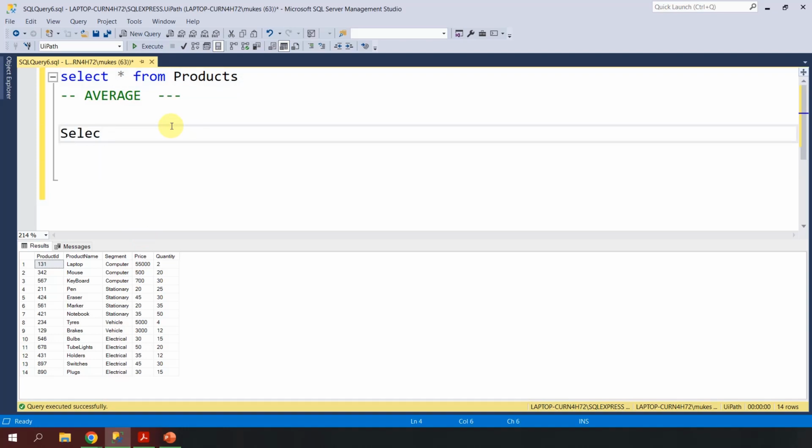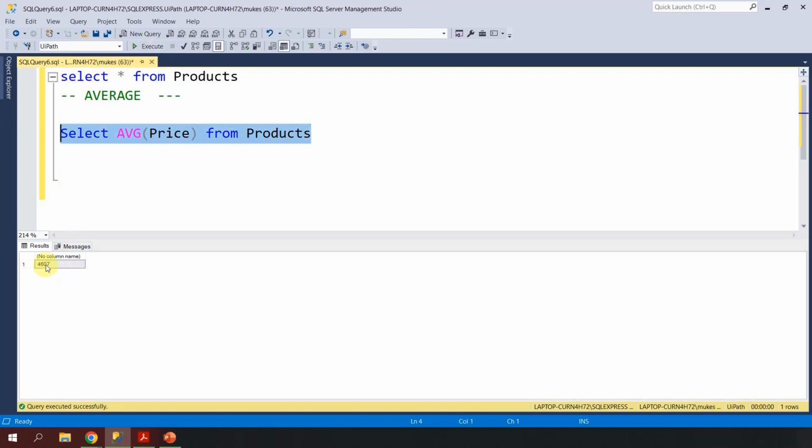Again, the same thing. You just write select, and I don't have to write the complete thing. I just write AVG, which is a keyword for average. Select the average of price from where? From the name of the table, which is products. Execute, and you are getting 4607, which is nothing but the average of all the prices of this product list.